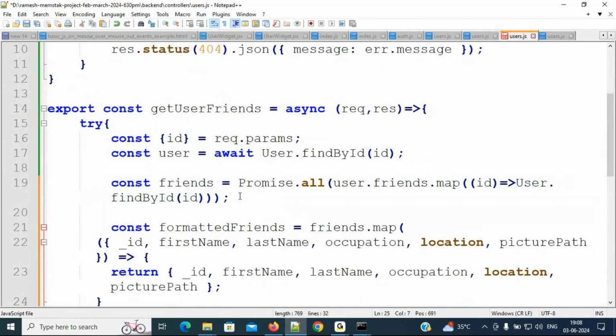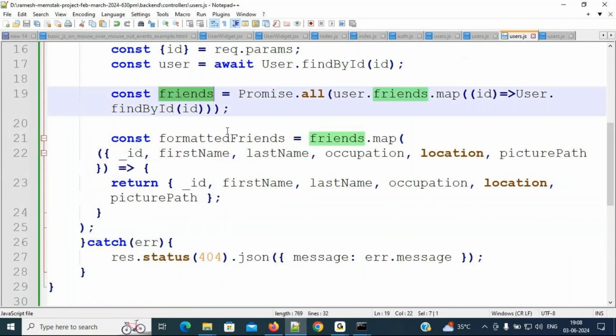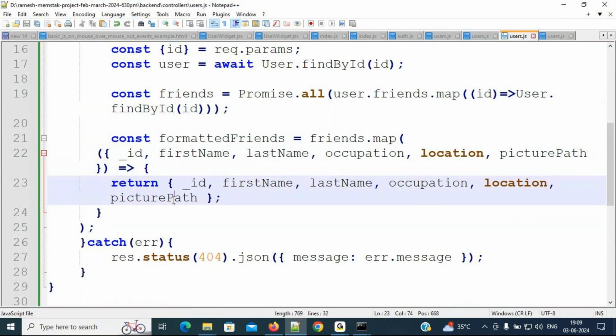Here, what is the thing I'm doing? Whatever the friends I got, friends.map. Okay, everybody. So what is the thing I'm doing? I am getting here ID also, user related ID, first name, last name, everything I am getting. What is that? Friends related. And the same thing I am returning here: friends related ID, friends related first name, last name, occupation, location. Okay, so that is the formatted data.